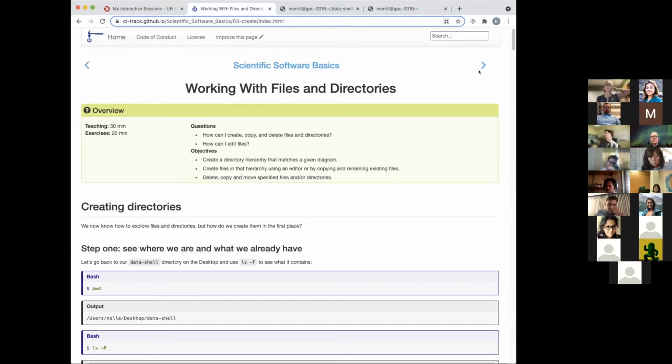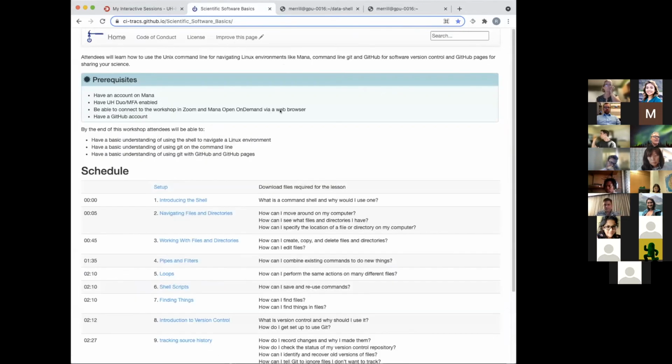But in order to have time to do Git, I'll take us back to the start of things and just make note that all the way up through finding things, these are all aspects of the real Software Carpentry shell novice lesson. And so it's up there. This is up here in this GitHub workshop.